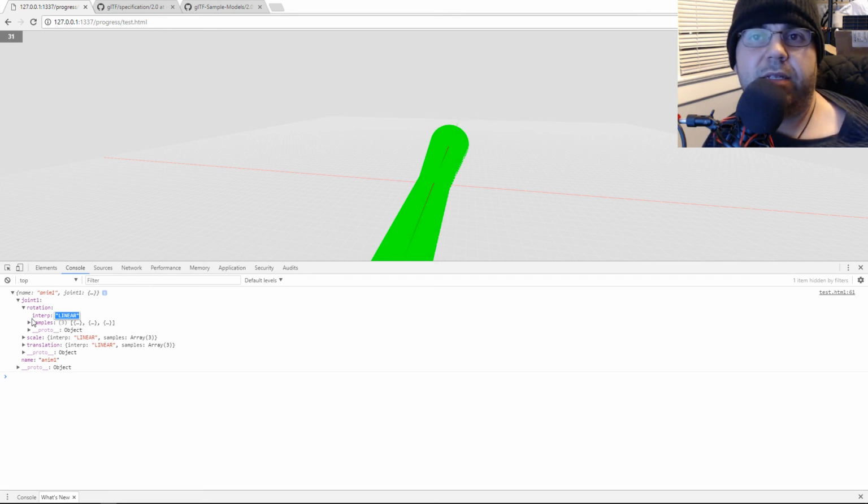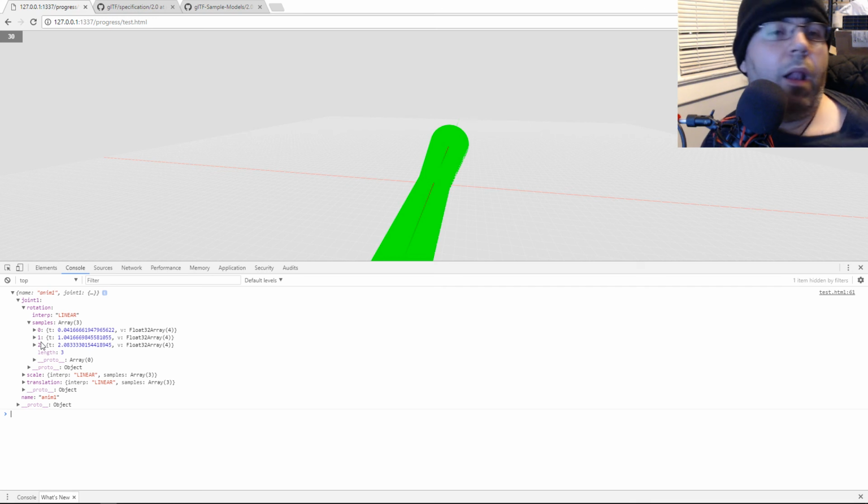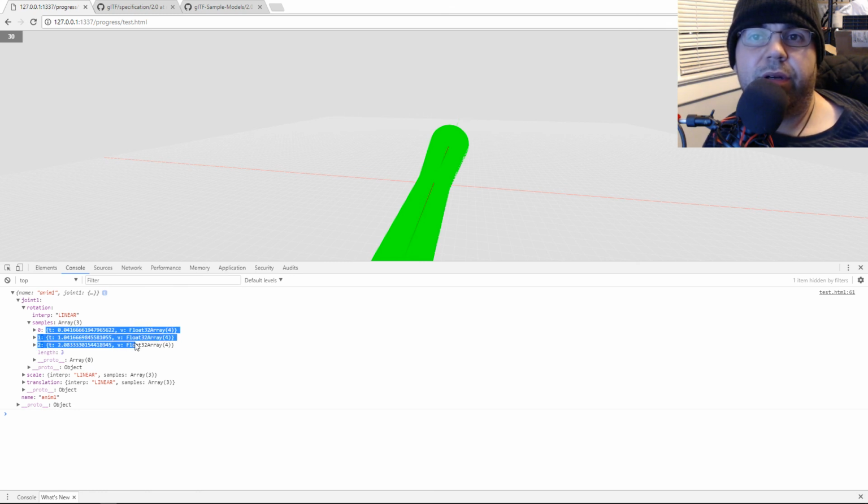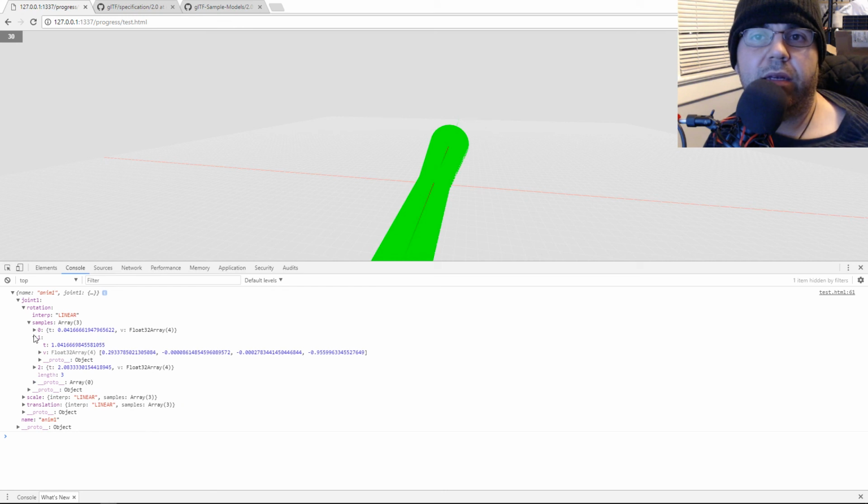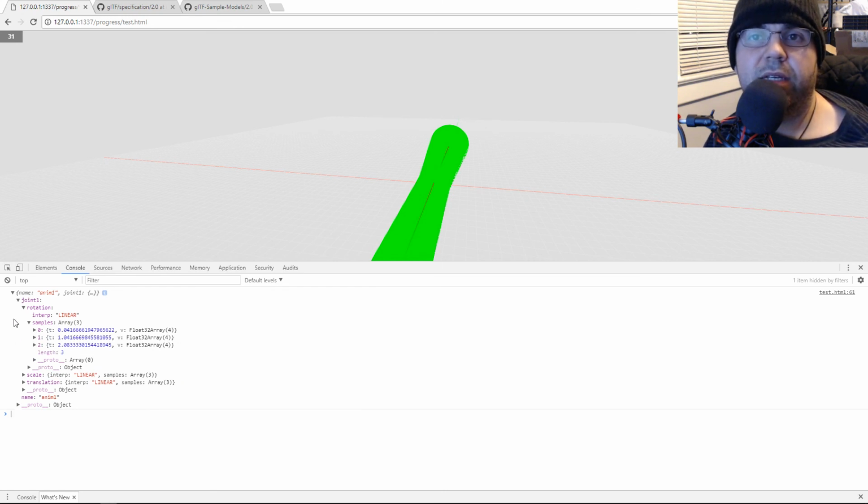So I created samples under rotation. For the samples, I set the time and then the value that changes. It's already a float vec4, so it's a quaternion. So time and quaternion, and these are the samples. The time and the values are together, where before they're two separate things. This way it makes it easier to loop through, and this structure might be developed further.